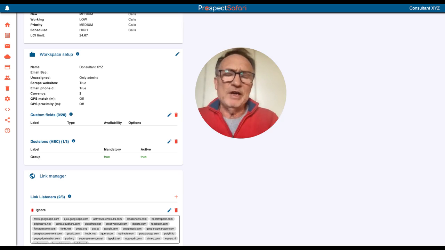And then finally, what currency symbol do you want to see shown throughout ProspectSafari? You can set that here. So there we are, workspace setup.